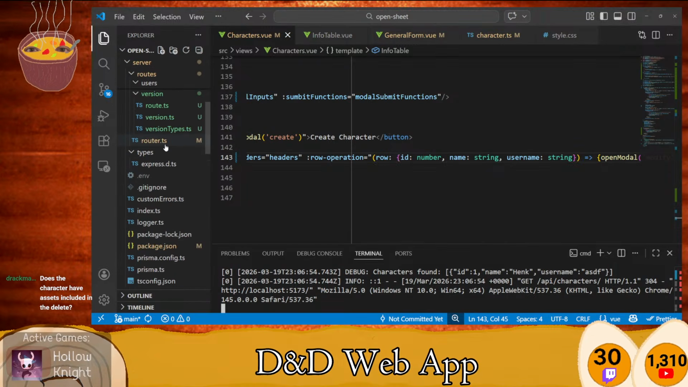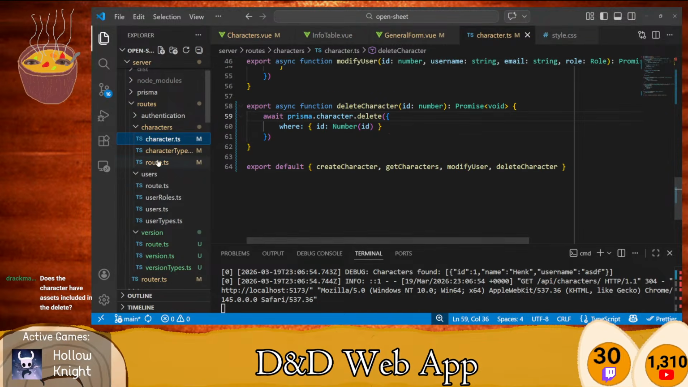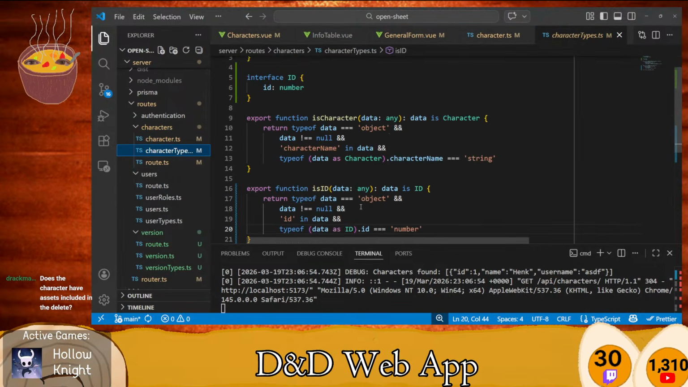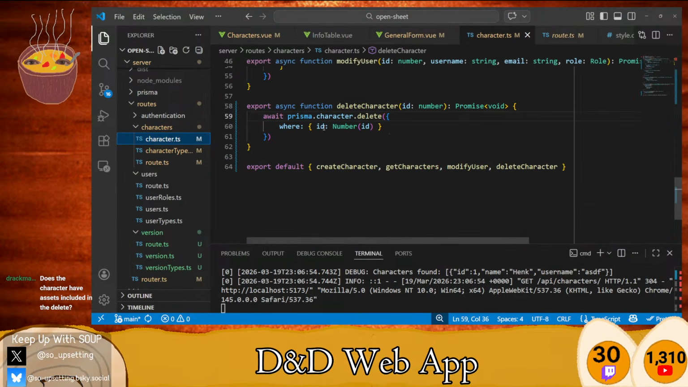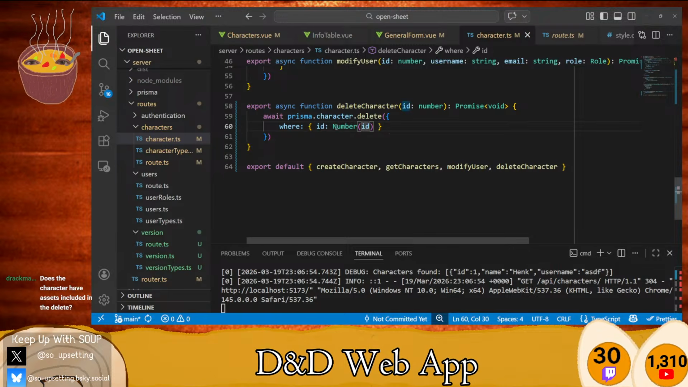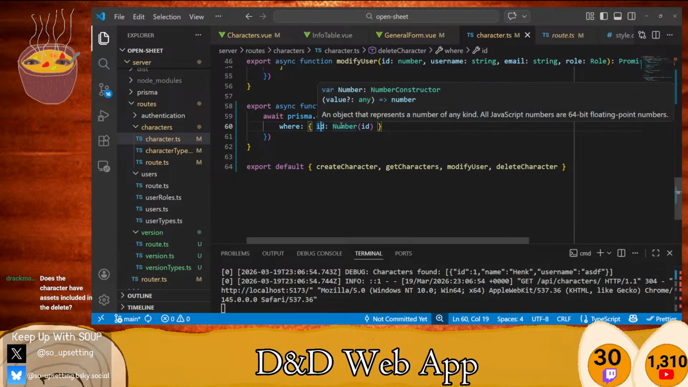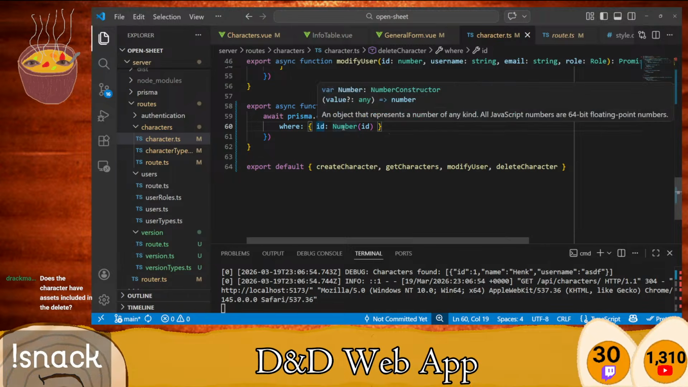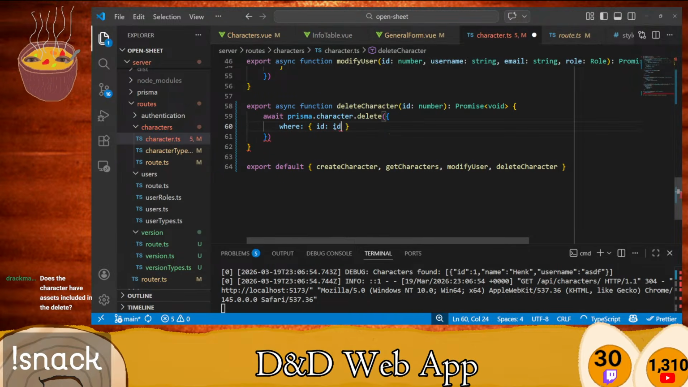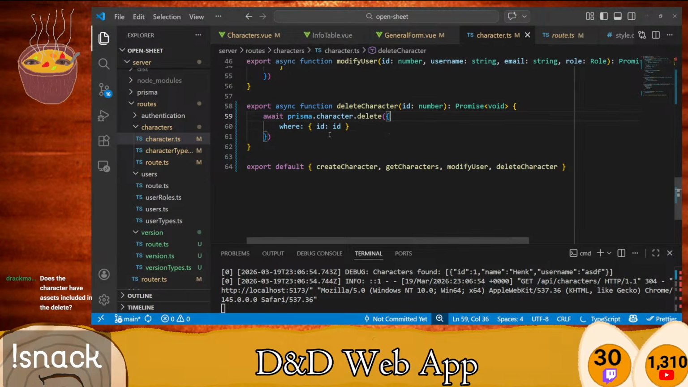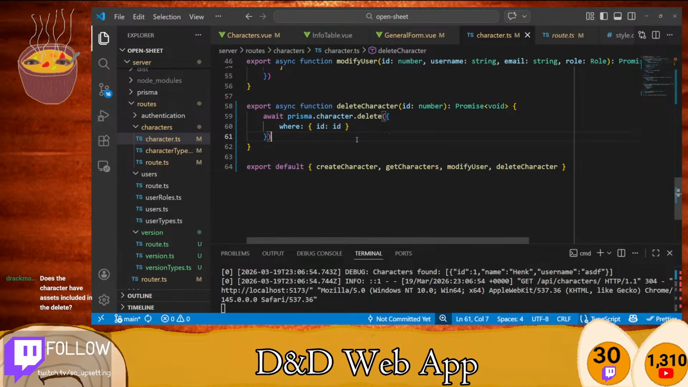Okay, that's cool. That's not what I wanted. How is it not found? ID, number, ID. Do I need the number declaration? It can't be anything else. It has to be a number. Yeah, there we go. Maybe that was causing it?